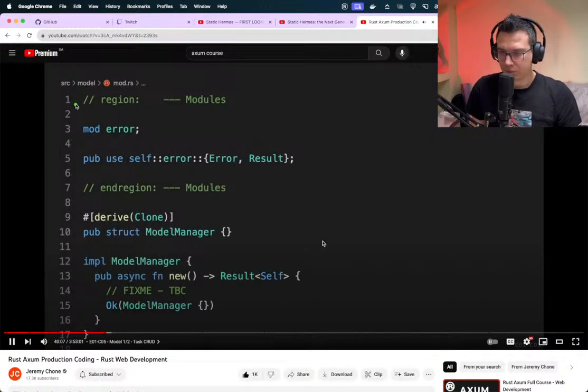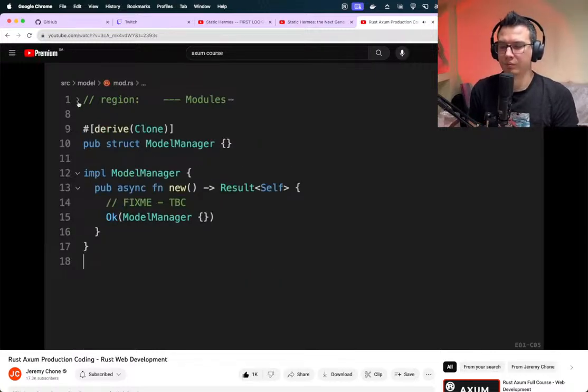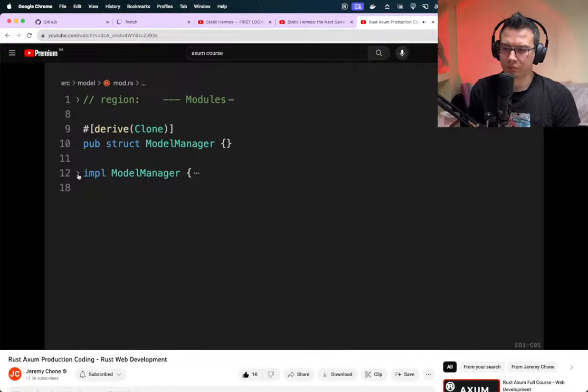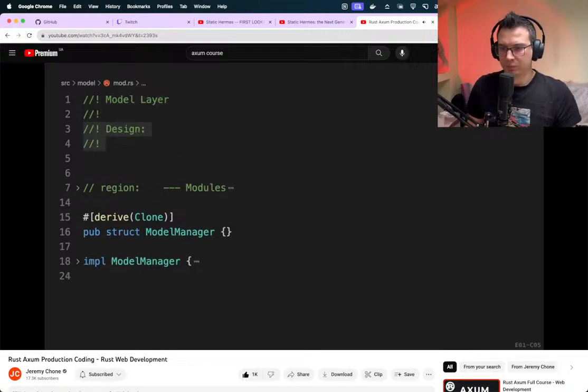So in this module, we have our own error, and we are re-exporting the error and the result alias as a module error and result. So we are following our best practice. And then we have the model manager. So in the Rust Axum course, I call that model controller because I merge the two. In this code base, we're going to split. The model manager will have the states, and the model controllers will be the construct that does the access to the different model entities. So the design is as follows.